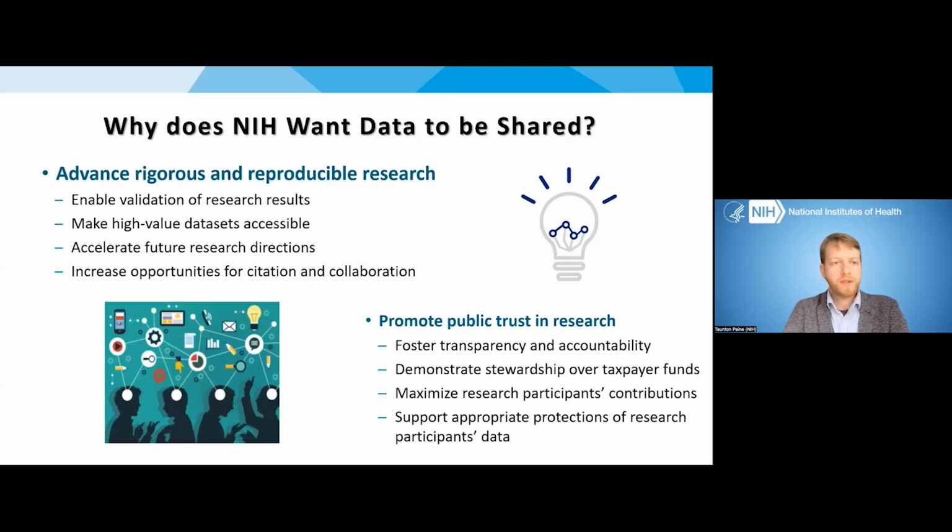There's another goal also of promoting public trust in the research that we support. Sharing data helps to foster transparency and accountability and demonstrates good stewardship over taxpayer funds. It also helps to maximize research participants' contributions and recognizes the contribution that they make with their time and their effort. Issuing a policy helps to provide an opportunity to reaffirm appropriate protections for research participants' data.